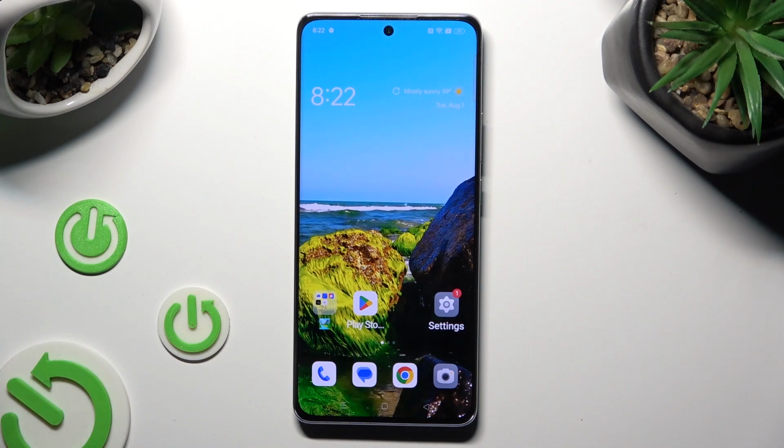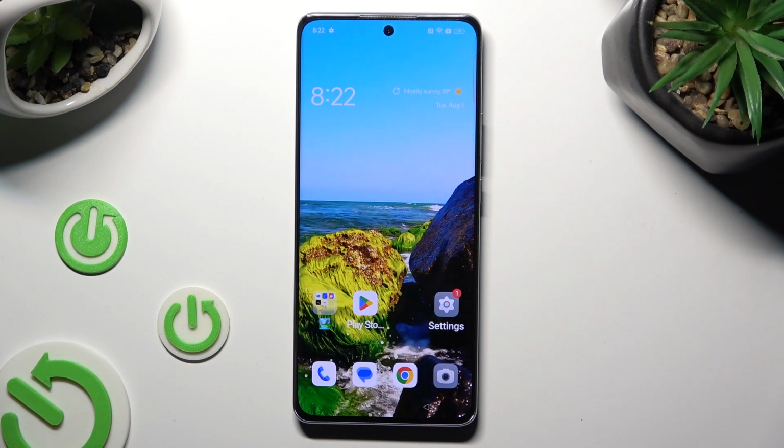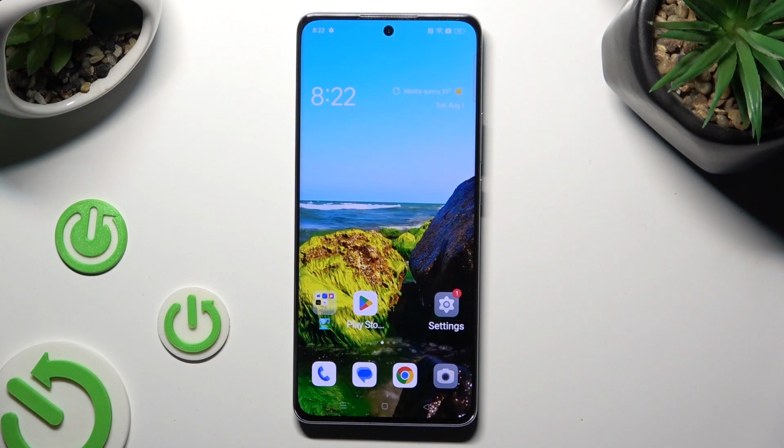Hi! In front of me is OPPO Reno 10 Pro, and today I would like to show you how you can manage auto rotation.